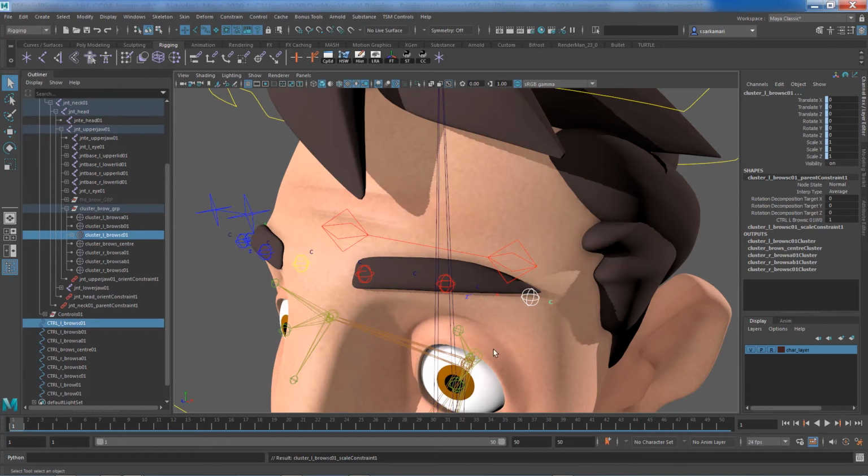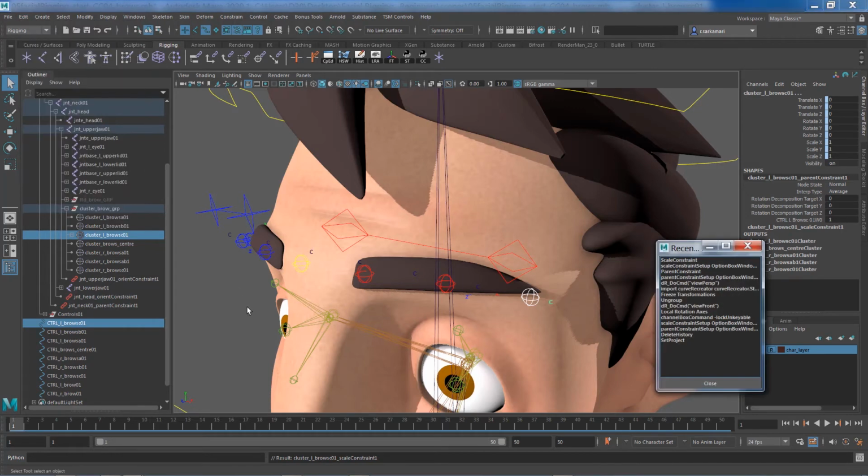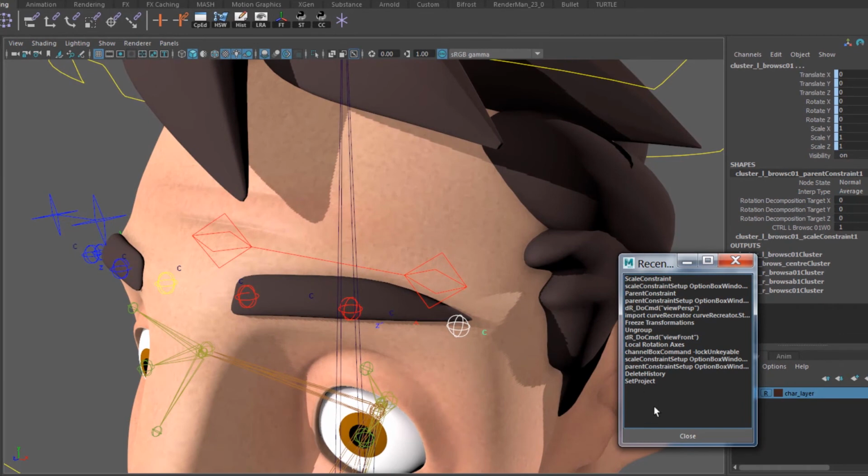If you find yourself in a position that you have to repeat a tool a few times, I suggest you use edit recent commands list. And that actually shows you all the commands that you've recently used. Makes it a lot easier to just pick one, click on it, and make use of it. For example, parent constraint is here and scale constraint is here.